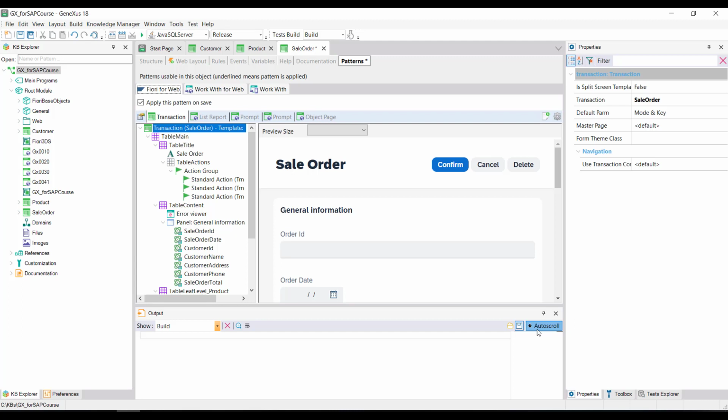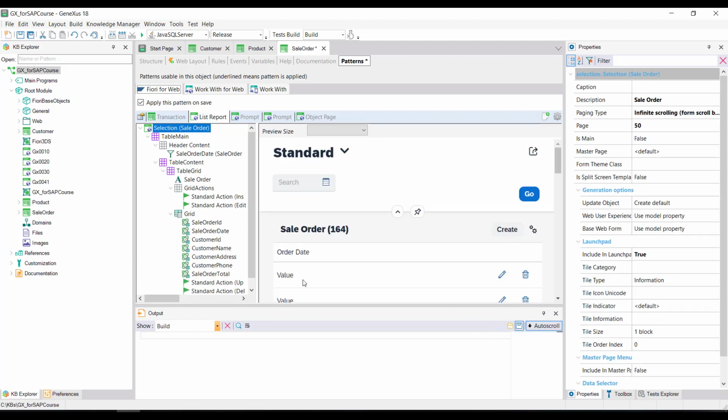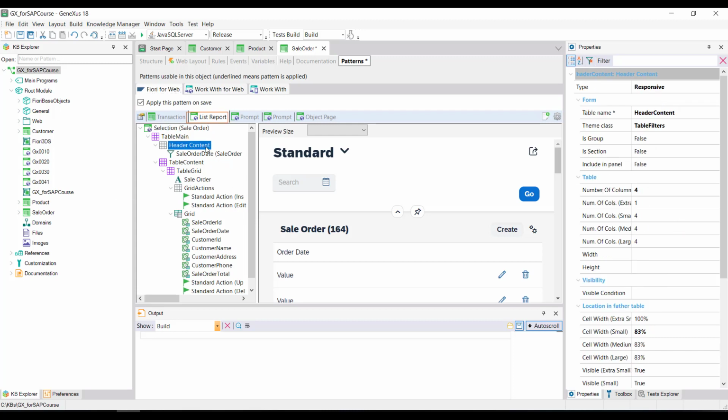The list of sales orders shows a filter by date because it's the descriptor attribute, but we would also like to have a filter to search the orders by customer name. Remember that, according to our transaction design, a customer can have many associated orders. Therefore, we define the new filter in the header content node of the list report tab.